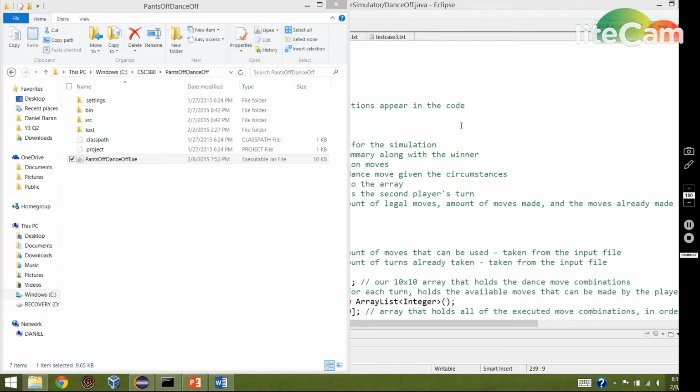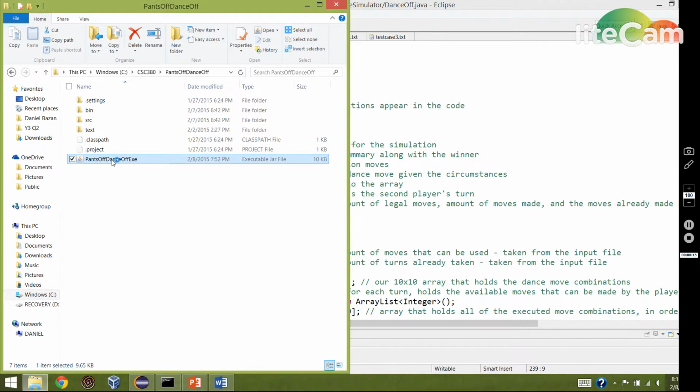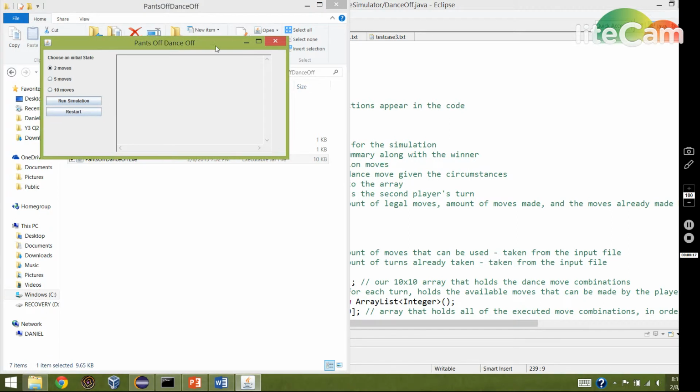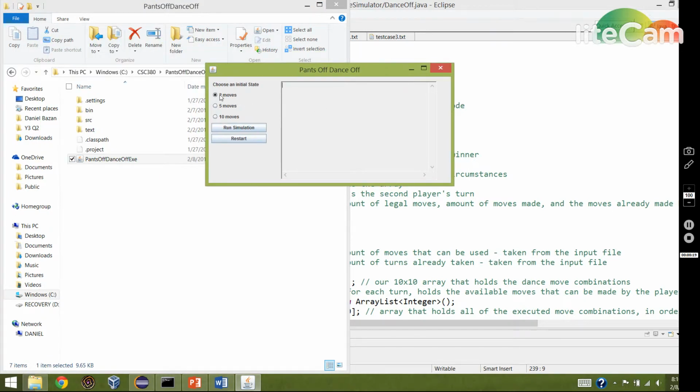Today I'll be presenting my dance battle execution simulation. We're going to start off by running the executable. Here we have the option of choosing either 2 moves, 5 moves, or 10 moves. These correspond to the test cases that were given to us by Professor Gemmell. So for starters, let's run 2 moves. We select it using the radio button and we run simulation.